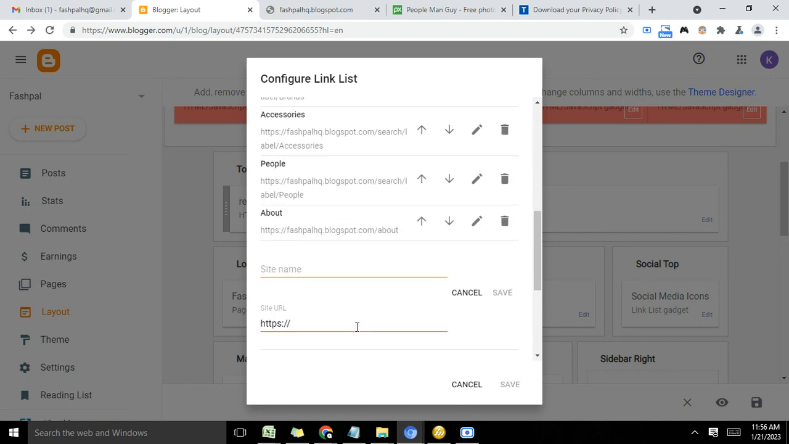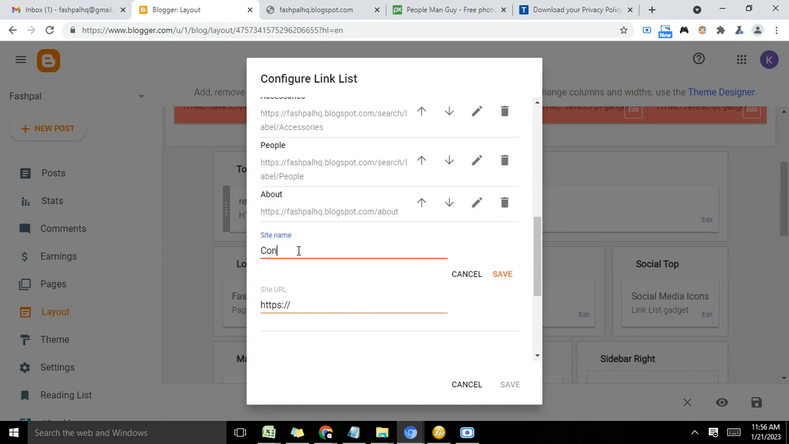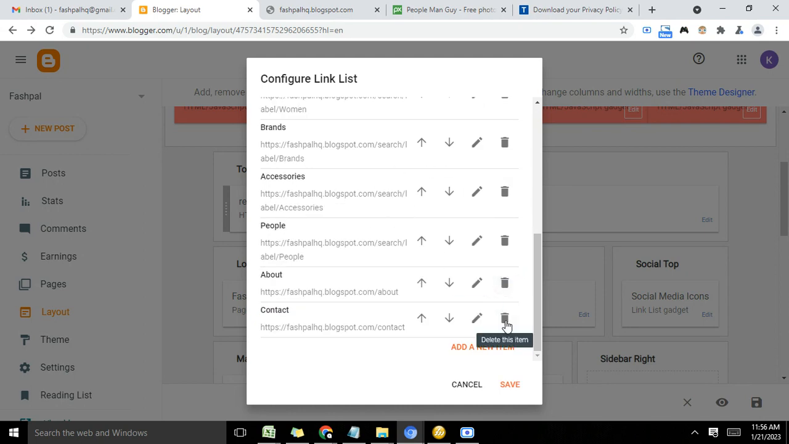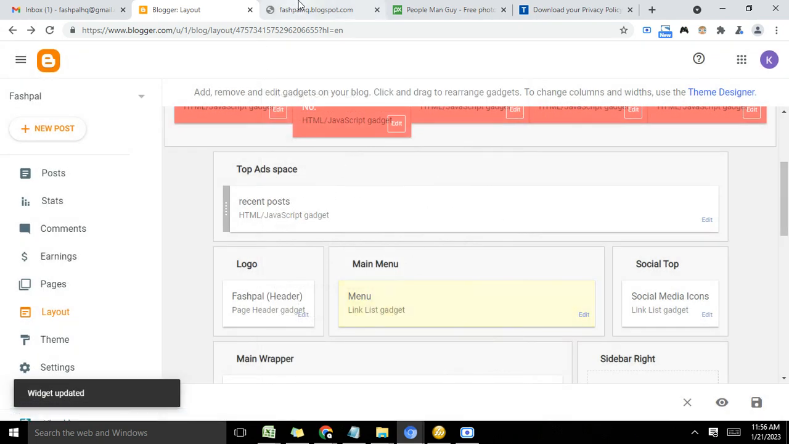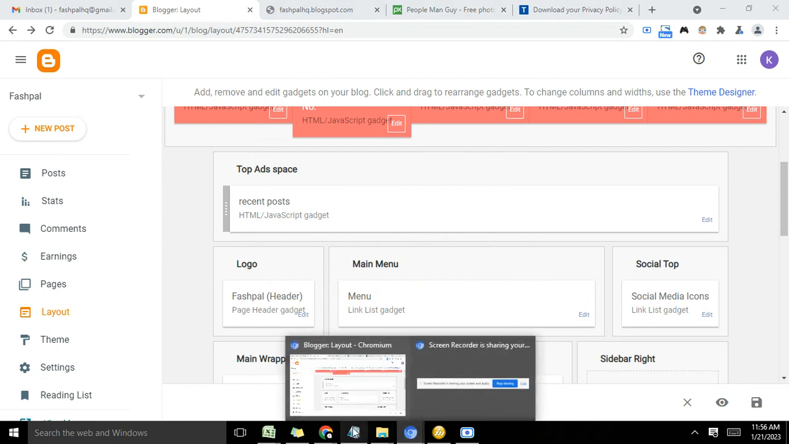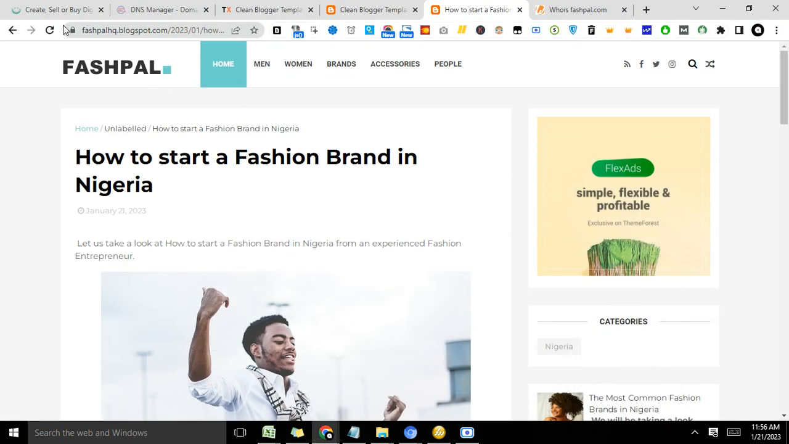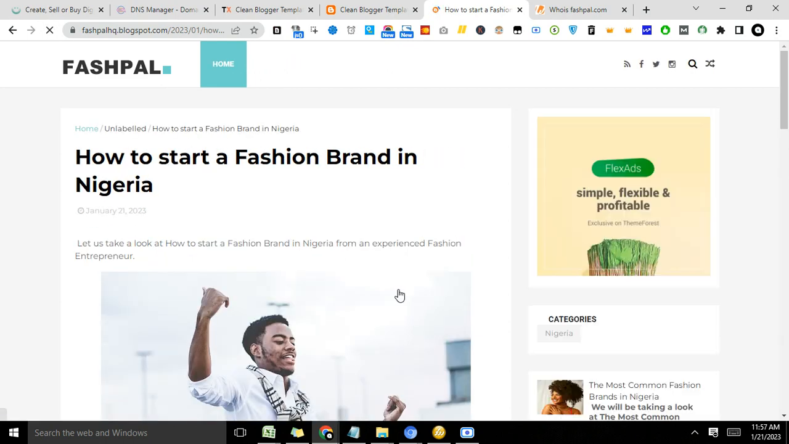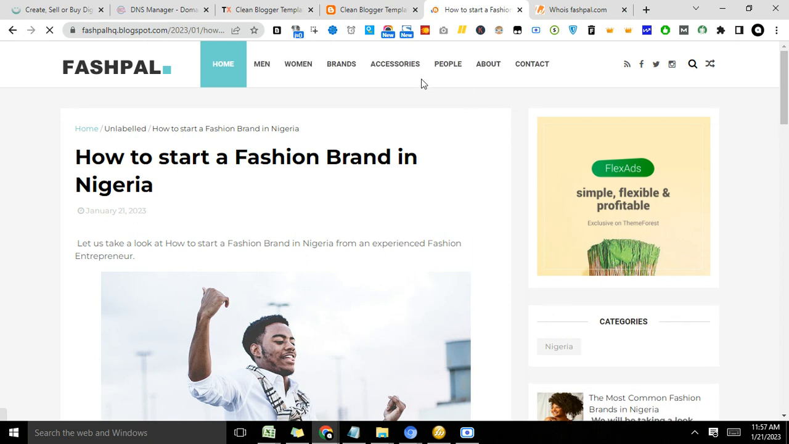Then we add another one. This is contact. So the URL here, slash contact. And we save this too. Now we save the overall menu. Then we proceed to check it out. So you see, we have the about and we have the contact. If we click the about, for instance, it will take us to the about page we created.